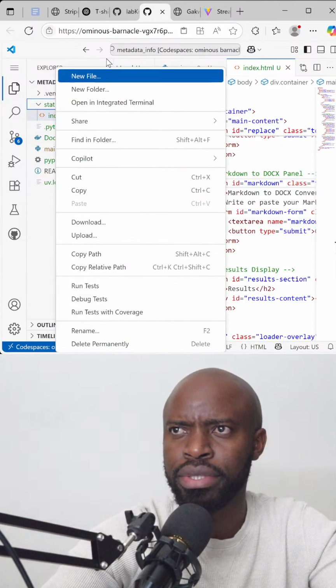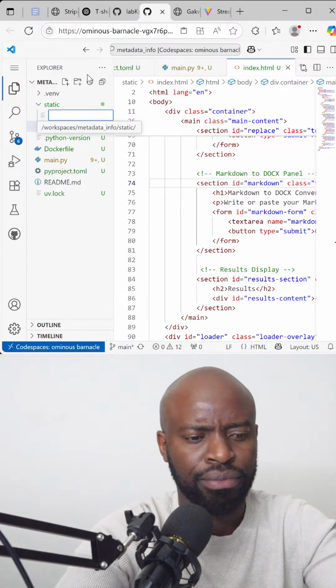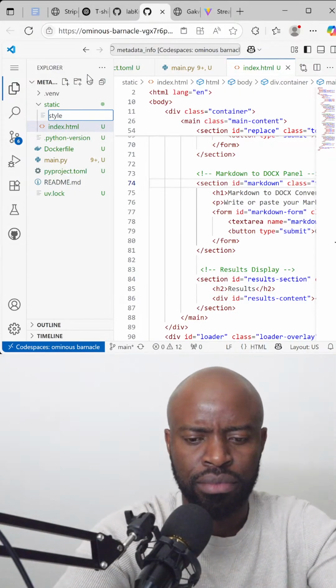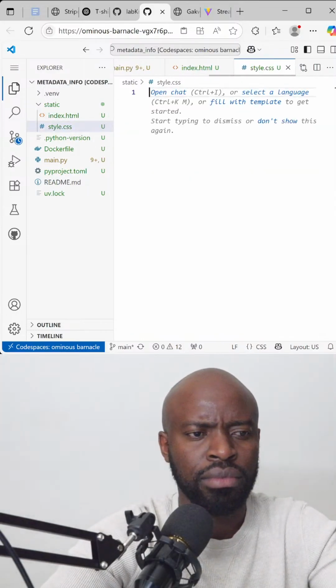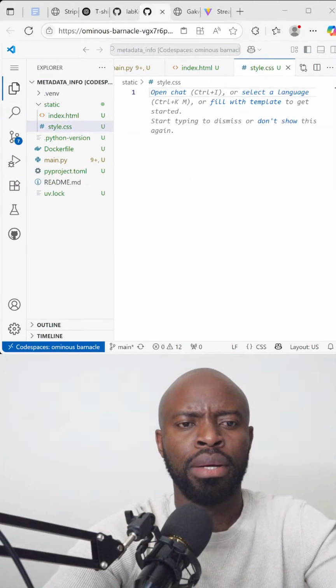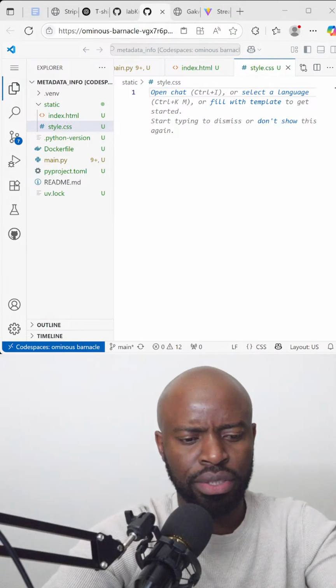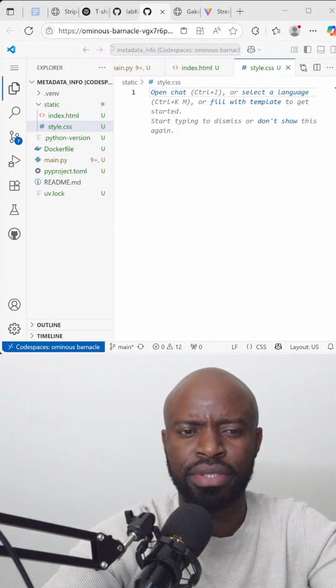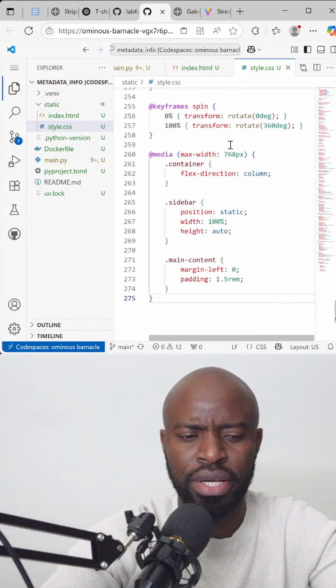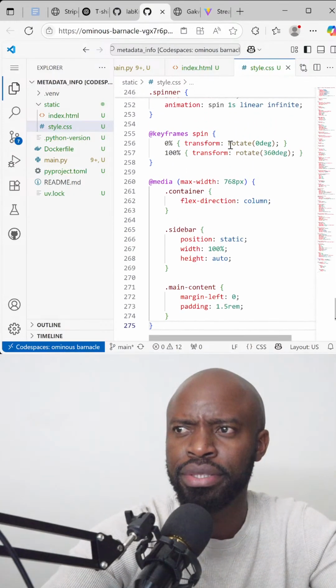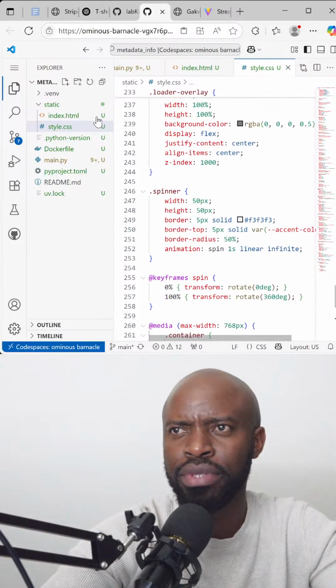We'll start with style. I will not have much on this because this is just UI, and the UI is UI. There is not much. It's just how it should look.